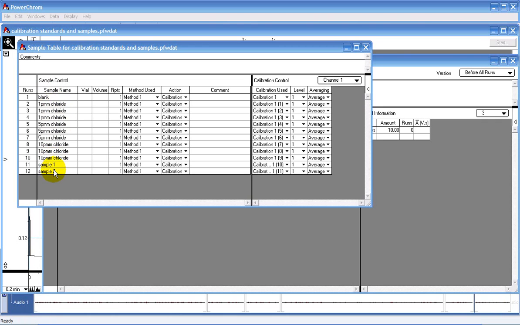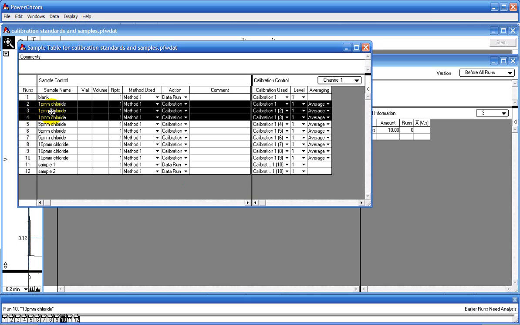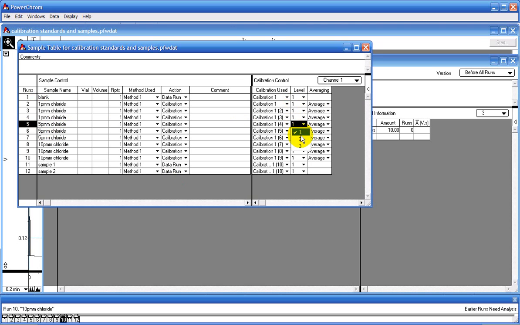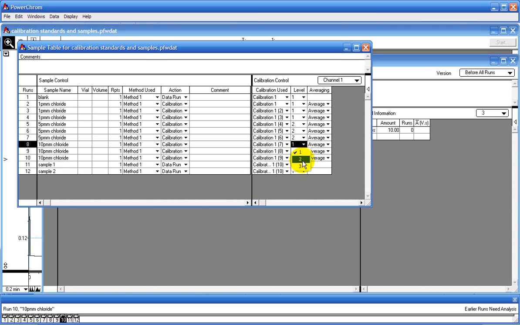When all of the sample names have been filled in, I must remember to set the blank as a data run, and also my two samples here as data runs. These are the 3 standards for chloride 1, these are level 1. For the 5 ppm, I've got to set these to level 2. And runs 8, 9 and 10, these are the 10 ppm standards, they must be set to level 3.